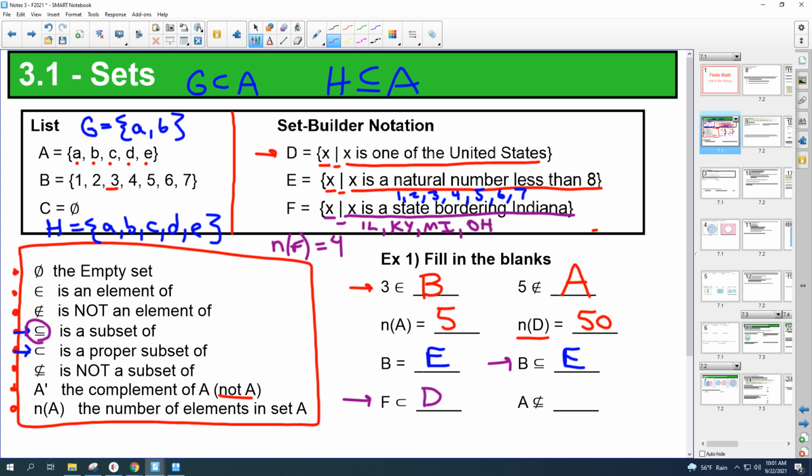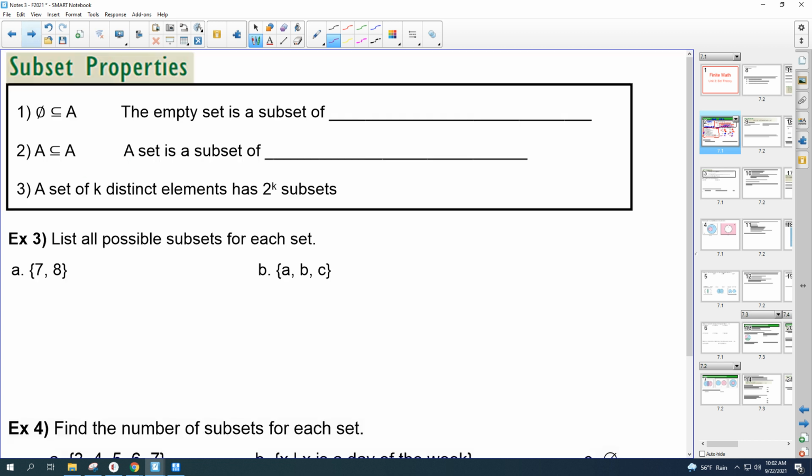All right. How about this? A is not a subset of D. Multiple ways of answering that question. I did not take the elements in A. I did not take them out of D, right? So that's really tricky for students, but we'll see some more and you'll see some practice and we'll get there.